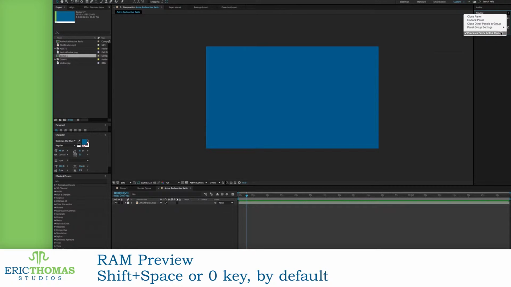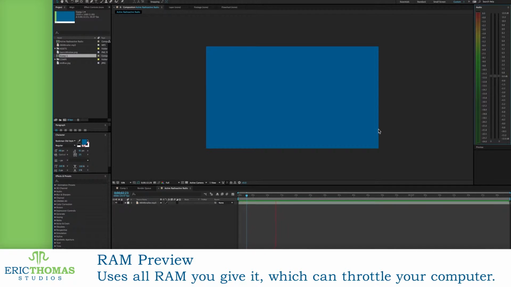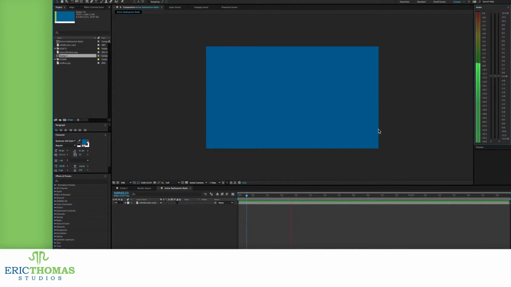If you just hit the space bar, your animation will run through, but it won't be properly rendered and will be silent. An issue though is that the RAM preview chokes your computer's resources and will often go very slow even with a lot of RAM allocated for AE to use. Luckily, there is a workaround.